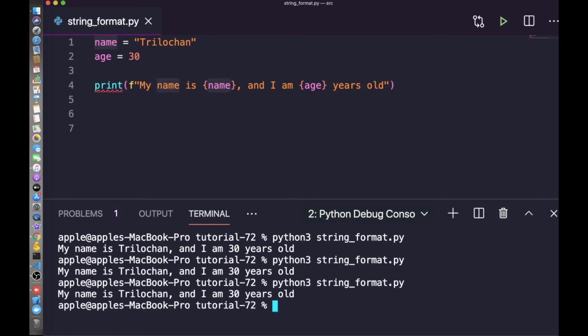Here it is: my name is Trilochan and I am 30 years old. So this is all about string formatting in Python.